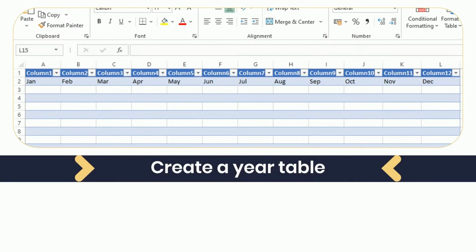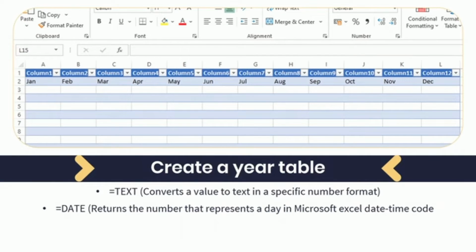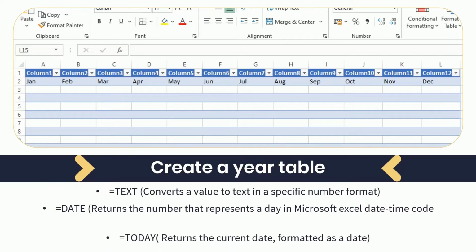The different formulas include the text formula. This converts the value to a text with a specific number format. We could also use date. It returns a number that represents a date in Microsoft Excel date-time code, or today.